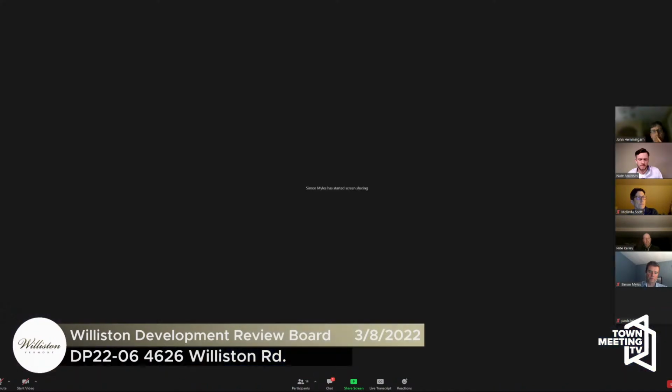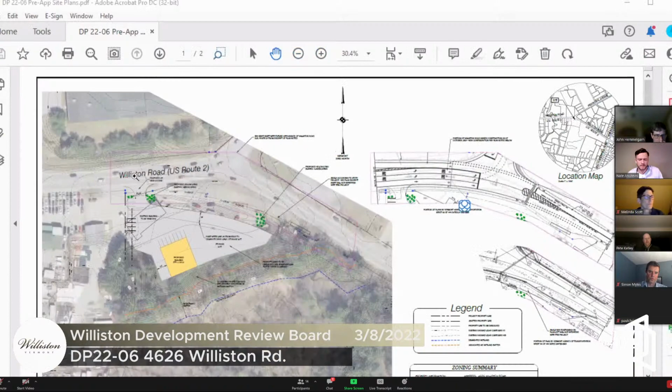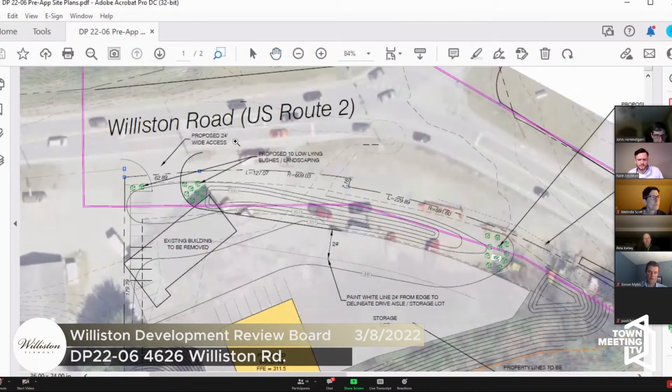The reason that we're creating a stormwater feature by the contours that you see on plan 1, the plan that shows the storage lot, is really twofold. One, it's going to create a 3-foot depression there, so you're really not going to want to drive across it. And two, it's going to create a stormwater feature. So we're really trying to direct traffic to the proposed 24-foot wide access, which is, for all intents and purposes, where the existing access is now.